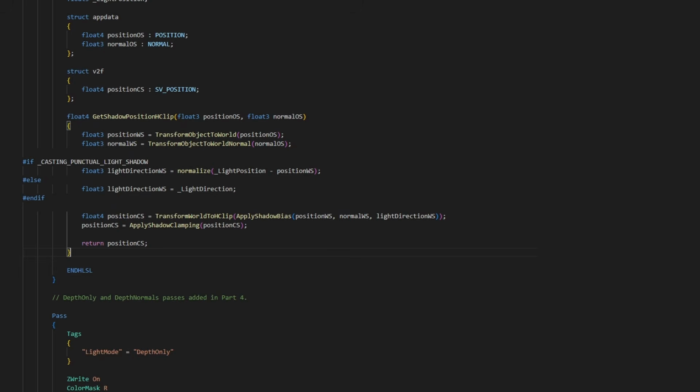So first, we can get the world space position and normal vectors using two familiar functions, transform object to world for the position, and transform object to world normal for the normal vector. We need these because the light position and light direction vectors are defined in world space. Next, we can use the casting punctual light shadow keyword to choose how we get the light direction vector. For non-directional lights, we subtract the vertex position from the light position and normalize the result. For directional lights, we just grab the light direction variable directly.